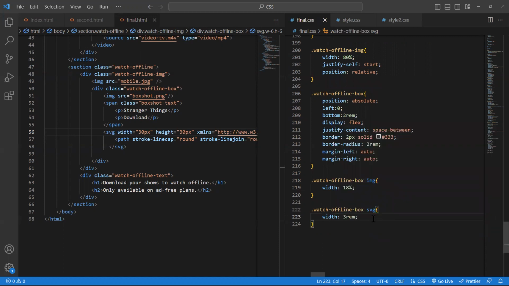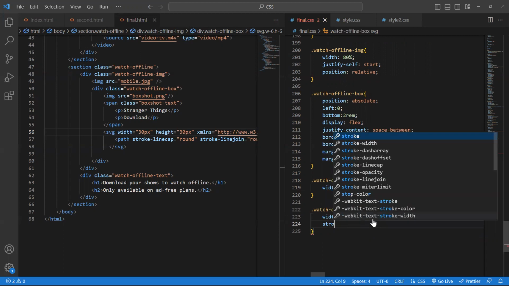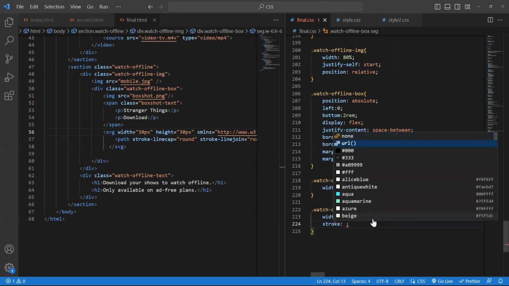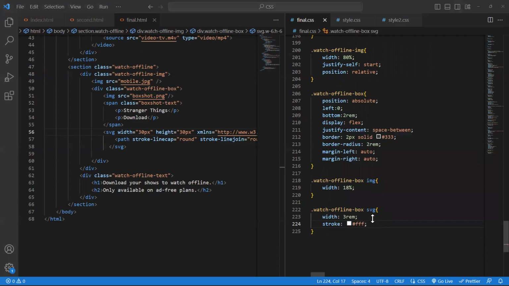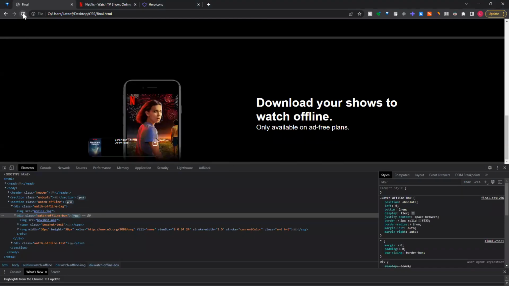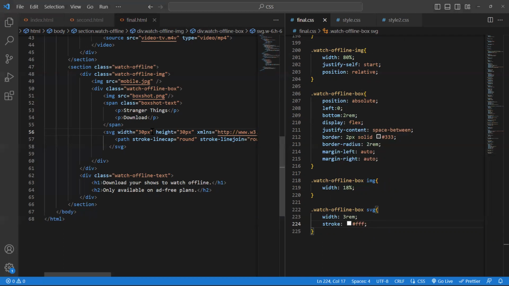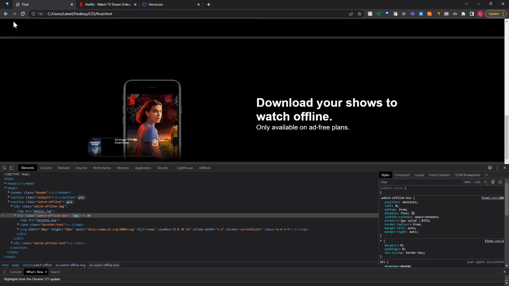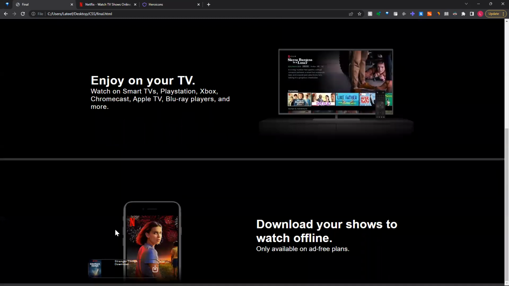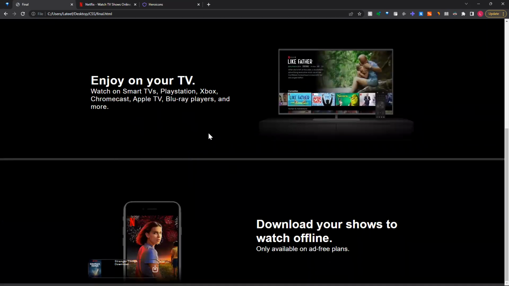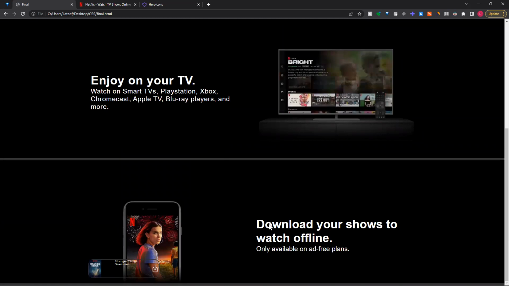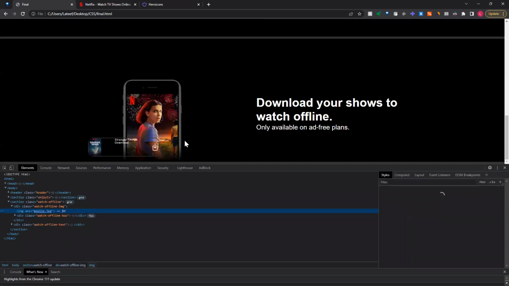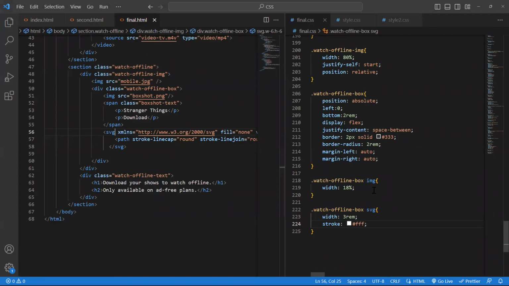And then the stroke color, we can give it a white. So let's see what we are. Let me remove it. Okay. Let me do this. Now okay, so we have this, and let me align it vertically.